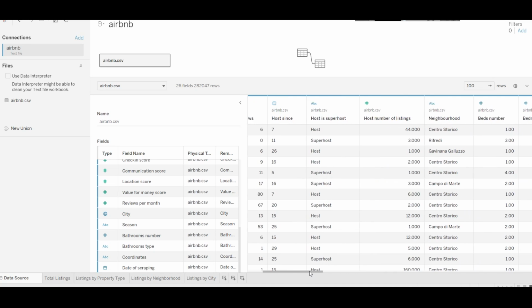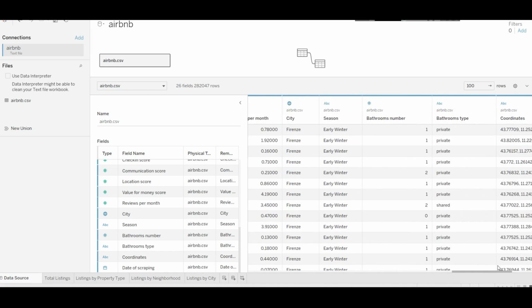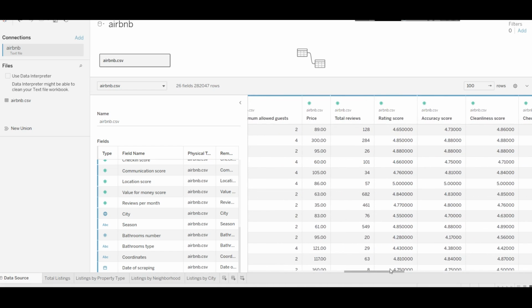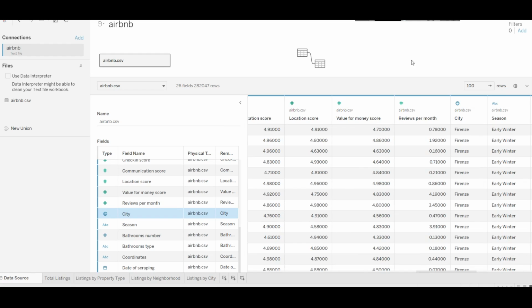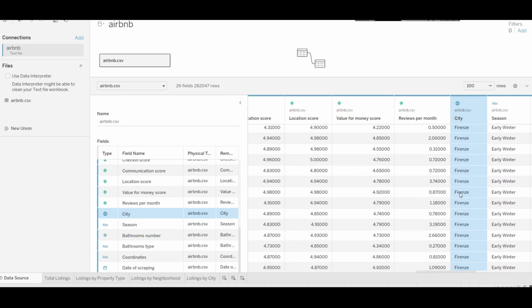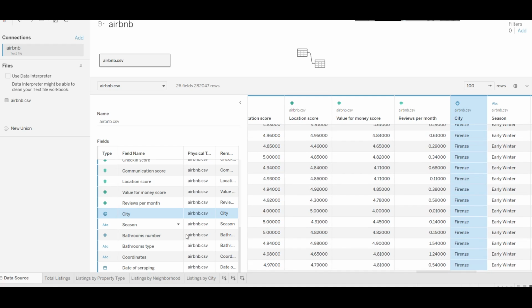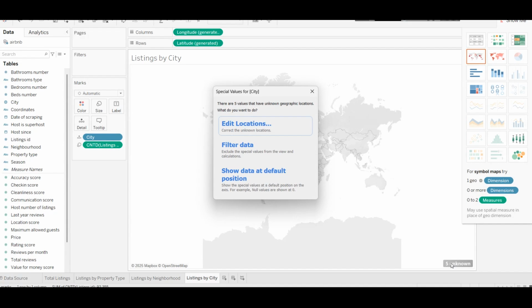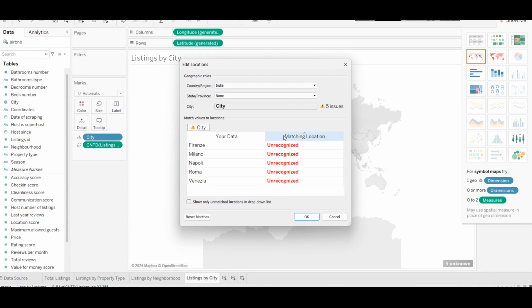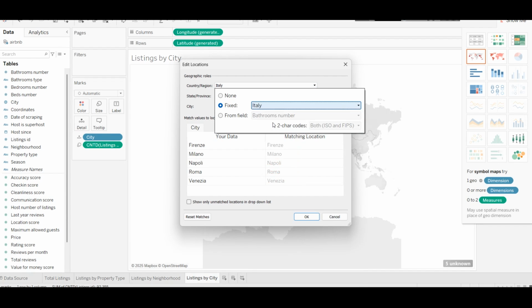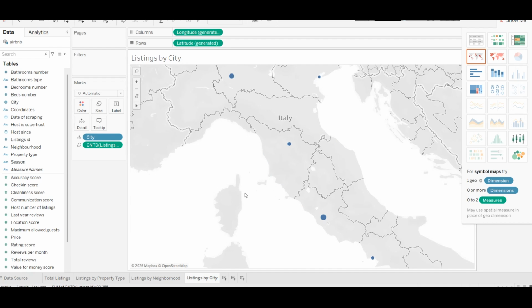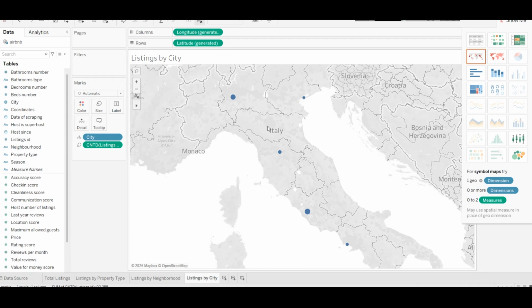So here if you will actually see city information, you will be able to see that this data belongs to Italy. Let me see, this is city. So here you can see we have these values, Firenze, Roma, etc. Since this data is of Italy, what we have to do in the Tableau map chart, where 5 are unknown, is edit locations. Country is selected as India by default. We'll select Italy, and once you do that, it will automatically highlight this.